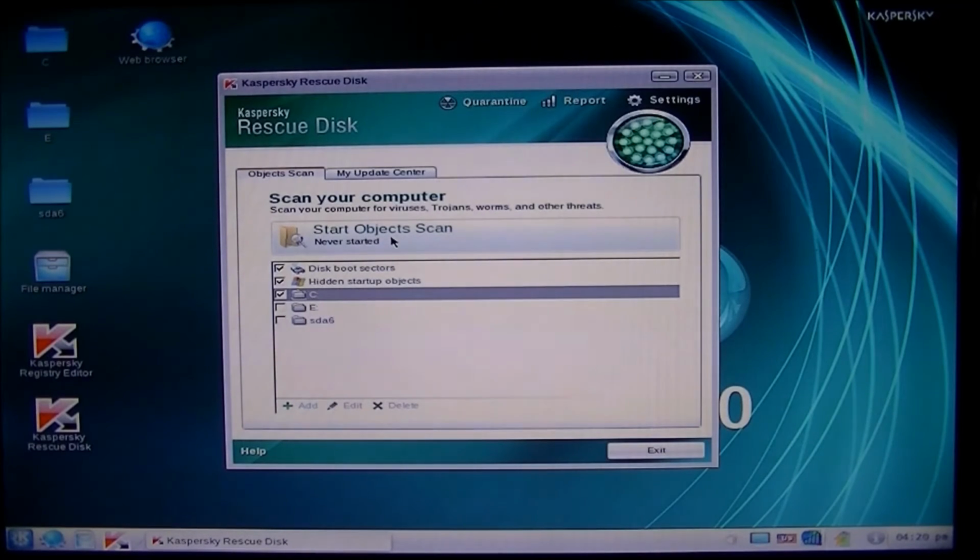So here we're going to go to Start Objects and Scan, and notice it says Never Started because I've never run it before. So I've chosen the first three options: Disk Boot Sector, Hidden Startup Objects, and C Drive, and I'm going to hit Start. Okay, first thing it does is load the antivirus database, which is cool. It's what it's supposed to do. And then it will continue on after this to scan all those options that you choose. Okay. I'm going to wait for that to start, and there you go, it's started.